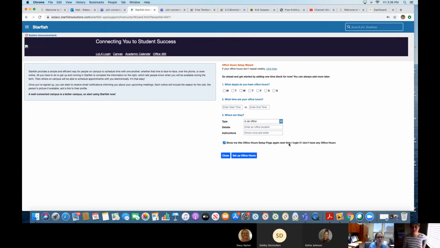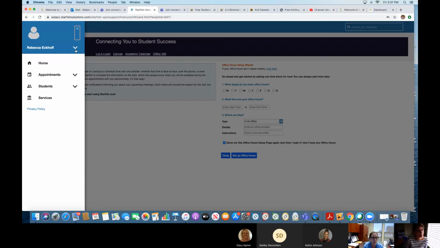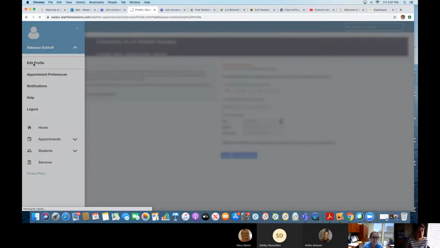There we go. So before you set up your office hours, we want you to set up your profile. Okay. So you go to the hamburger menu, click the down arrow, and hit edit profile.